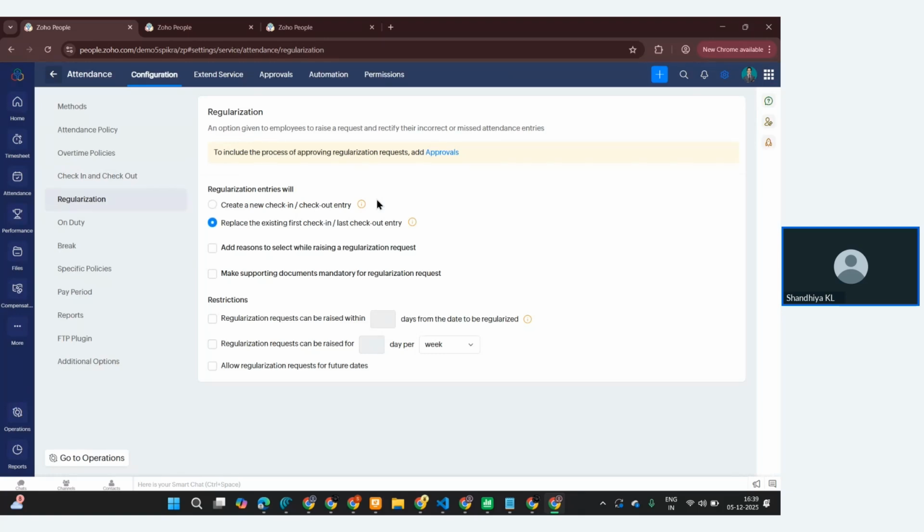Regularization is an option given to the employee to raise a request and rectify their incorrect or missed attendance entries. Yes, it's very useful to every employee in the organization. Once they forget to check in or check out and forget to fill in the timesheets, but they worked for many hours, the regularization option will be used.